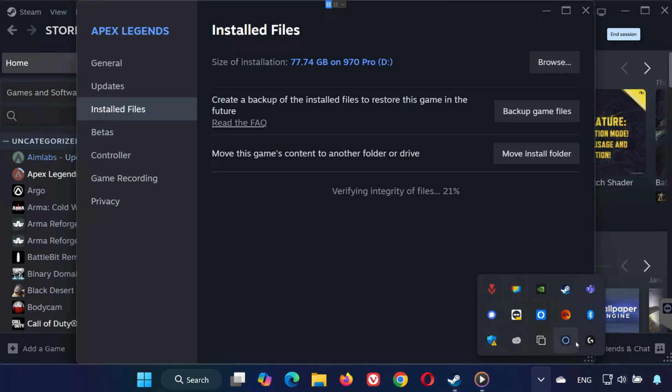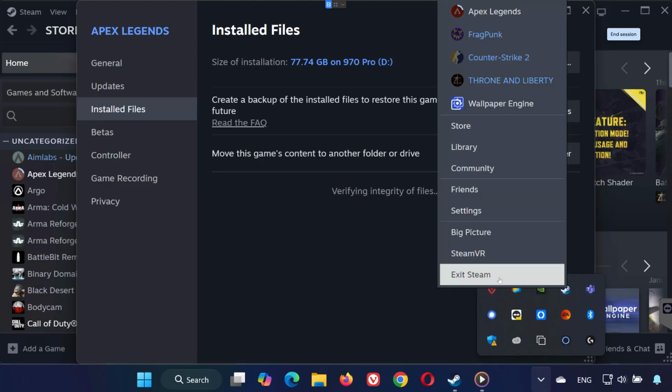and clicking Exit. Then reopen Steam and launch Apex Legends again. That's it. Your game should now launch without the easy anti-cheat error.